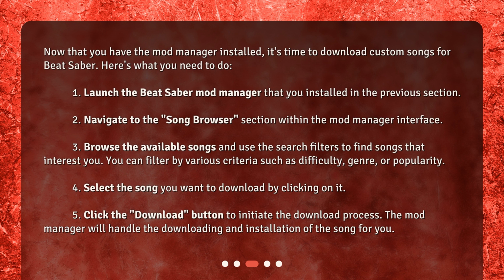3. Browse the available songs and use the search filters to find songs that interest you. You can filter by various criteria such as difficulty, genre, or popularity. 4. Select the song you want to download by clicking on it. 5. Click the Download button to initiate the download process. The Mod Manager will handle the downloading and installation of the song for you.